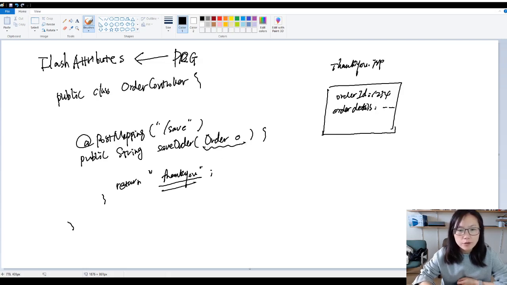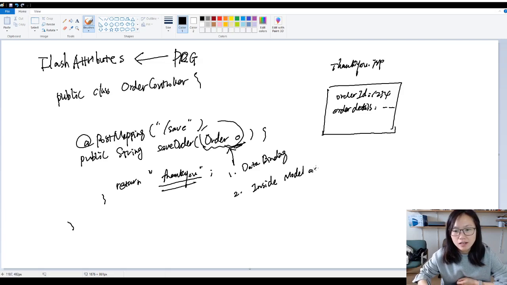In the post, when you put the order here, Spring will first do data binding for you. And the second thing, this order is actually inside the model as an attribute, and by default the model is in the request scope. So if in the JSP page you use dollar sign order.id, you can retrieve the value of the order ID.